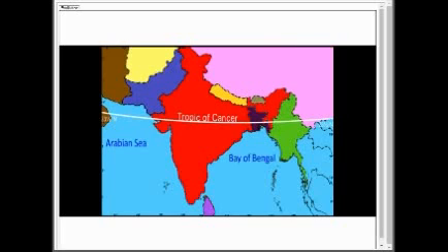The Tropic of Cancer, 23.5 degrees north, passes right through the middle, dividing the country into almost two equal parts. To the east of India's mainland lie the Andaman and Nicobar Islands in the Bay of Bengal, and to the west lie the Lakshadweep Islands in the Arabian Sea.